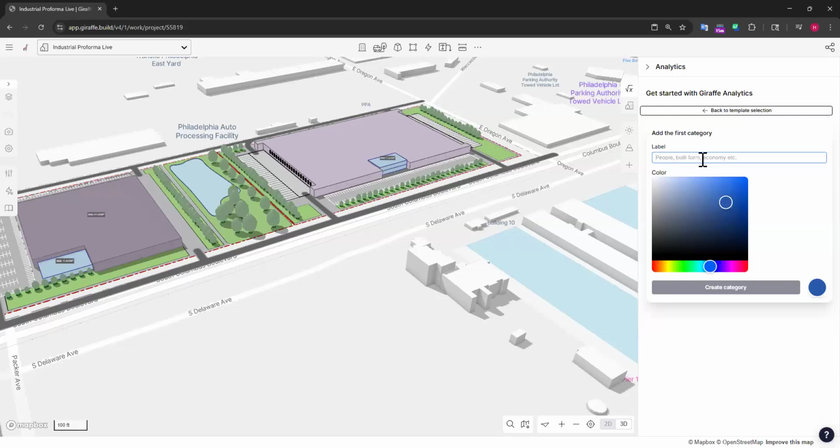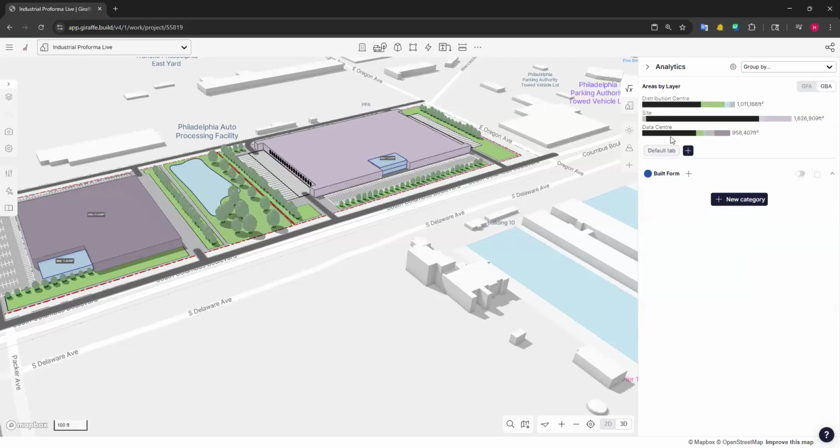So the first one I'm going to create, I'm just going to call build form. I can assign it a color if I wish. This blue is actually quite attractive, so I'll just leave that. And I'll click create category. And now I'm dropped into what will be my analytics report. This right now doesn't look like much because we haven't built any measures, but as we go, you're going to see it start to fill out with lots of different calculations.